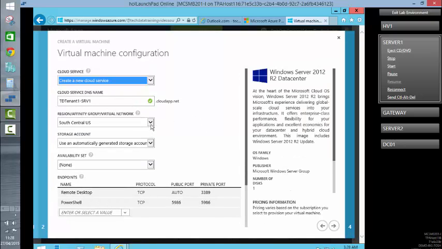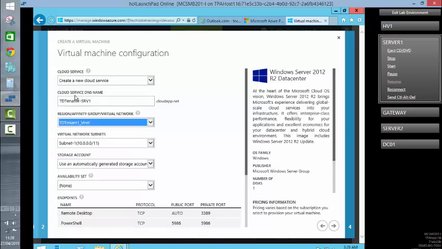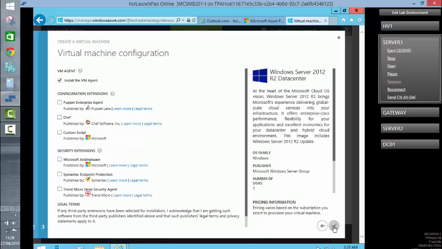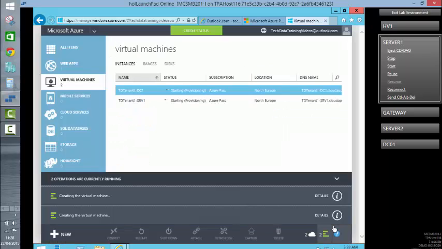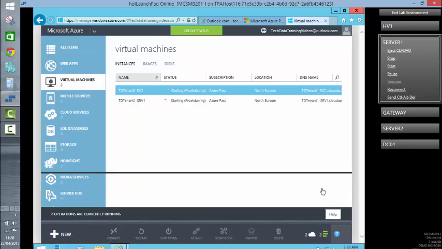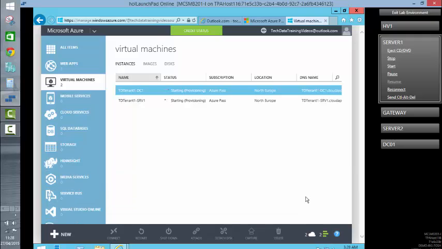And again, we're going to add that to the virtual network that allows communication between our on-premise and our Azure service. And we'll complete that one. So we've just got a couple of virtual machines up and running. That'll take a minute or two before they're live. And then what we can start to do is start looking at how to connect into these virtual machines.